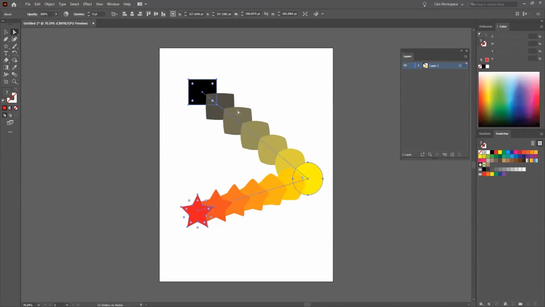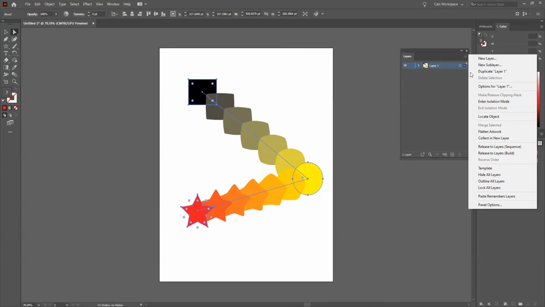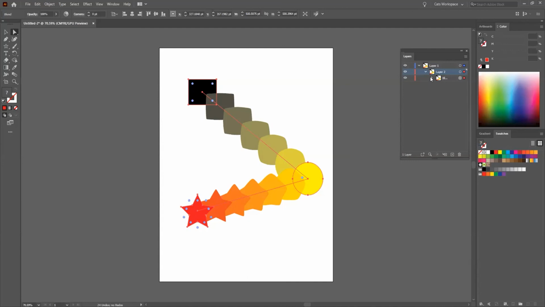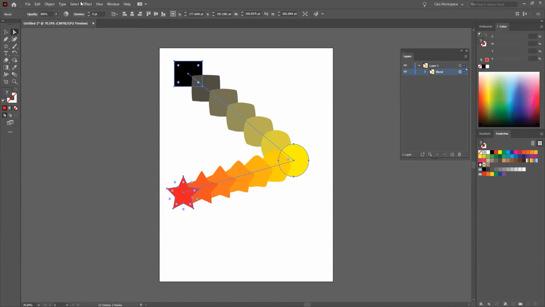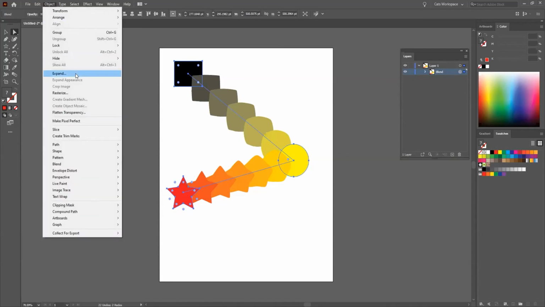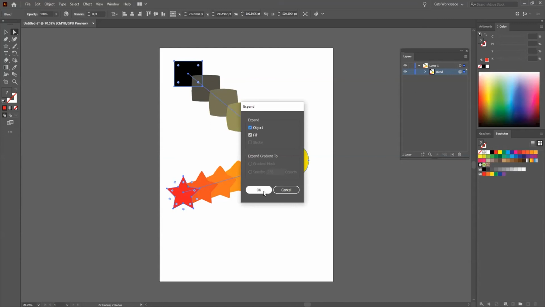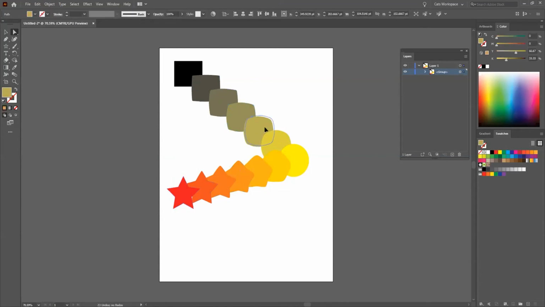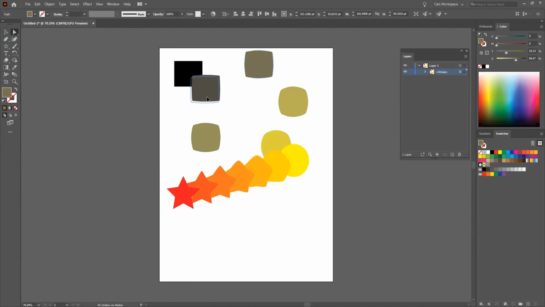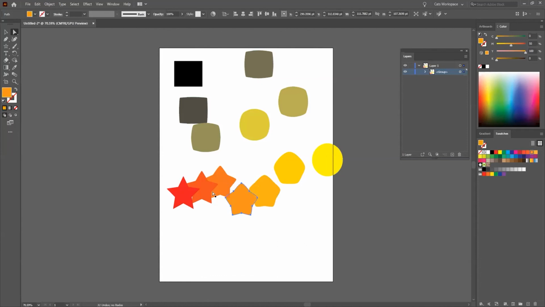Alright. Now, if let's say you want to expand this further, okay, you can release to sequence. Ay, mali. Di pala. Okay. You can go object and then expand. Okay. And then click on OK. And then i-expand niya yan. Object by object. Ayan. Ito. Object by object. So, yun yung isang na-miss ko lang na part.